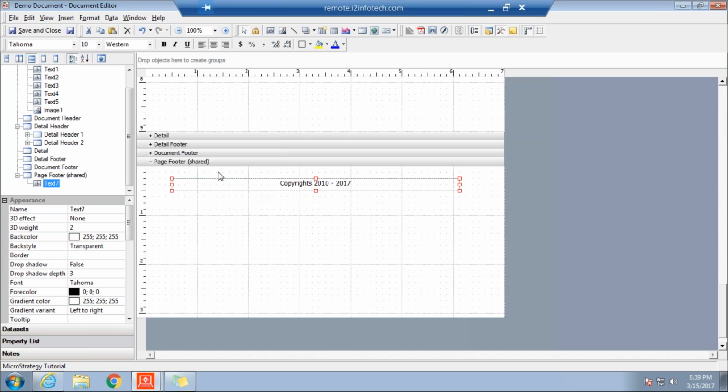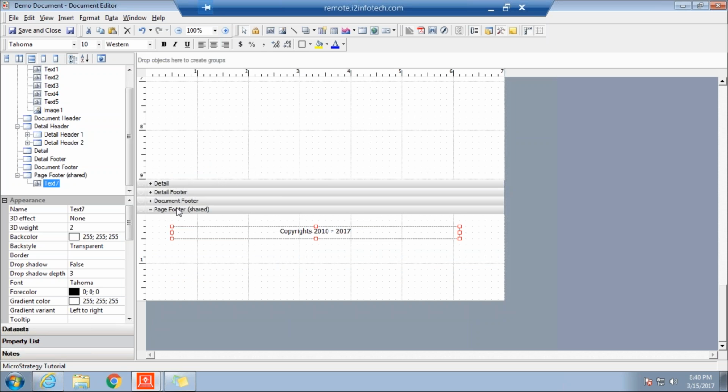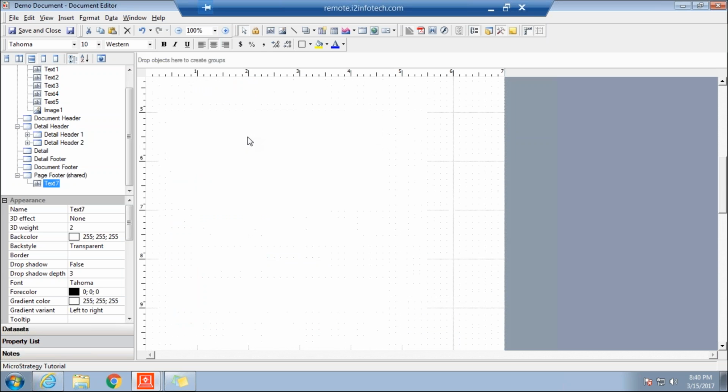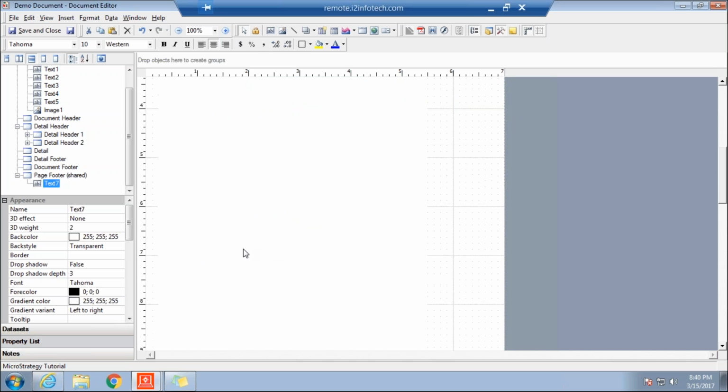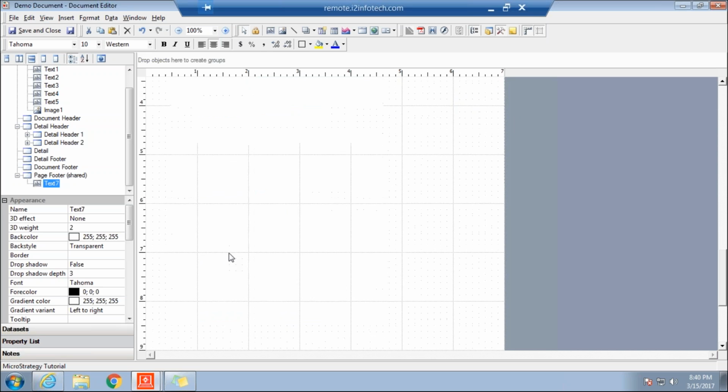So generally, in most documents you see three different sections used widely. One is your page header, the other one is page footer. Page header means the same thing I said: the client logo, the title of the document, and the page numbers. And at the bottom, the copyrights or the confidentiality information.